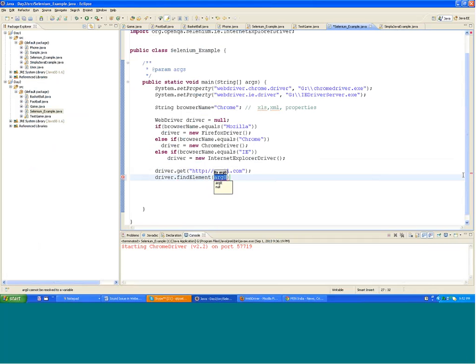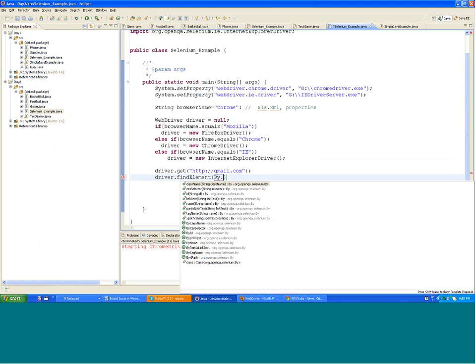When I write driver.findElement, this means find an element on the page. And with what criteria? If you write By, it is a class inside Selenium, and all the fields inside that class are static. This class contains various locator strategies.